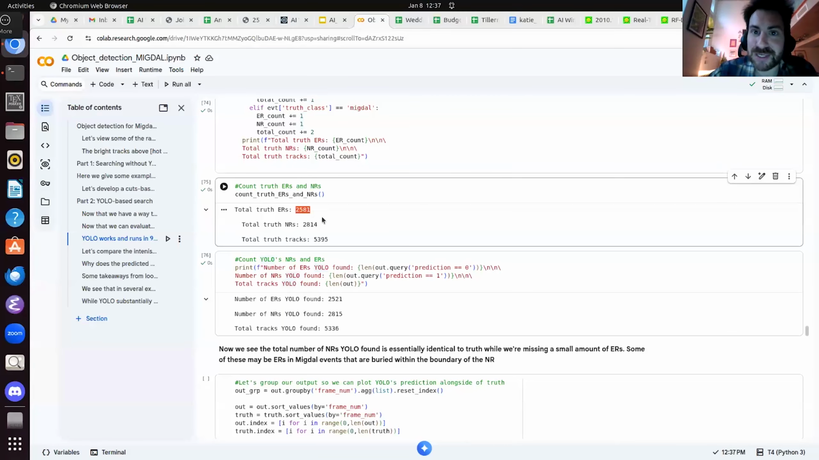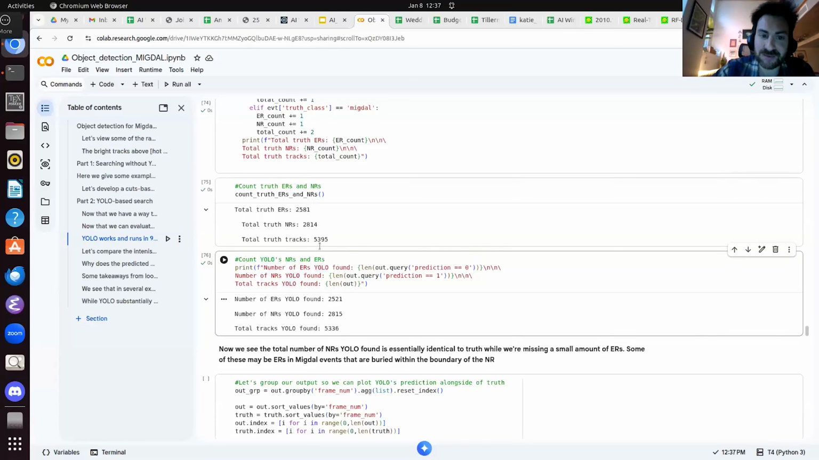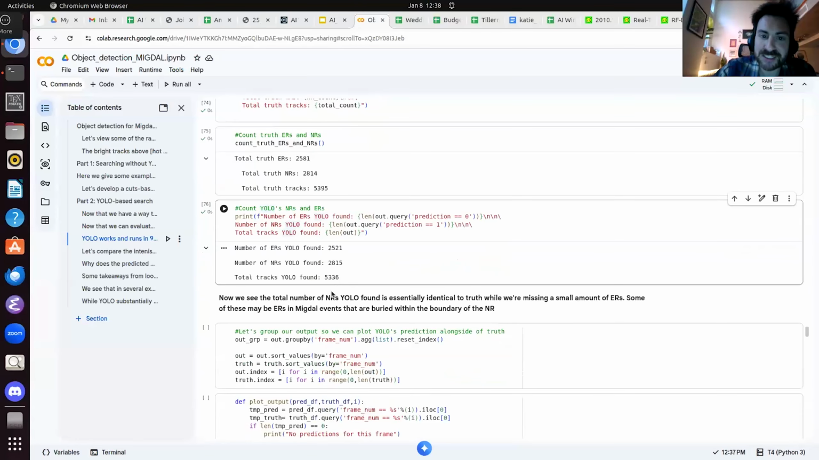This might make sense because some of those electron recoils are very buried within the nuclear recoil for a Migdal event. So that might be the origin of some of these missing electron recoils. For the nuclear recoils, YOLO found one more than what is actually in truth. If we ignore that extra one, we don't know if they're one-to-one matches. That's something that we're going to check later on. But this is just initial diagnostics on what we're finding.